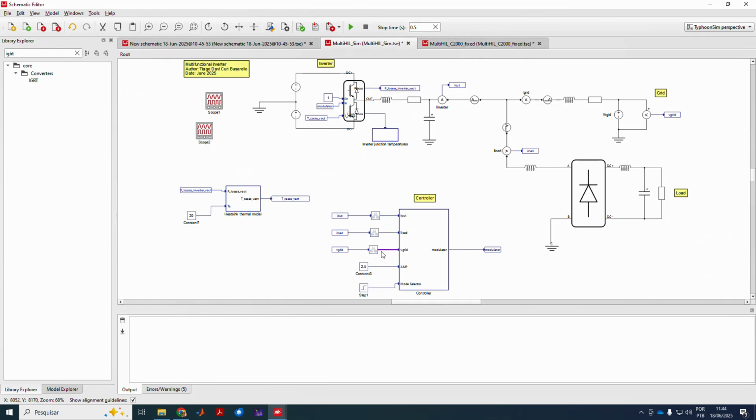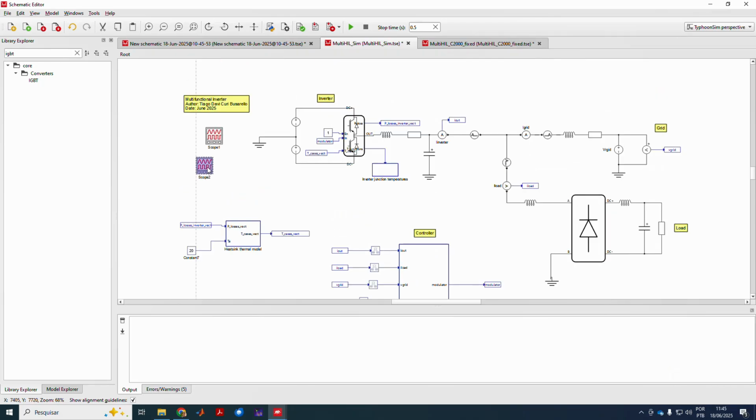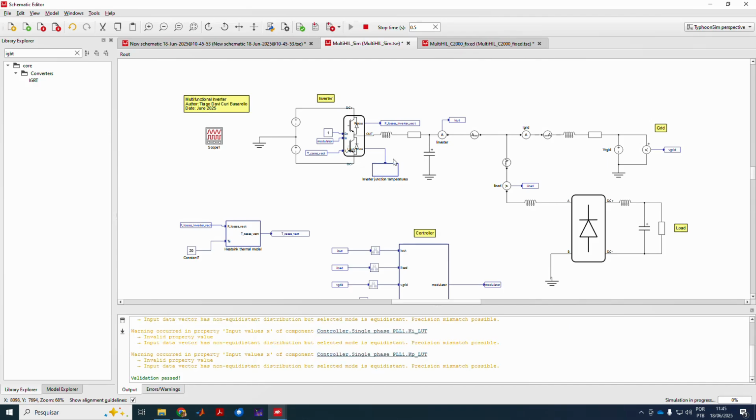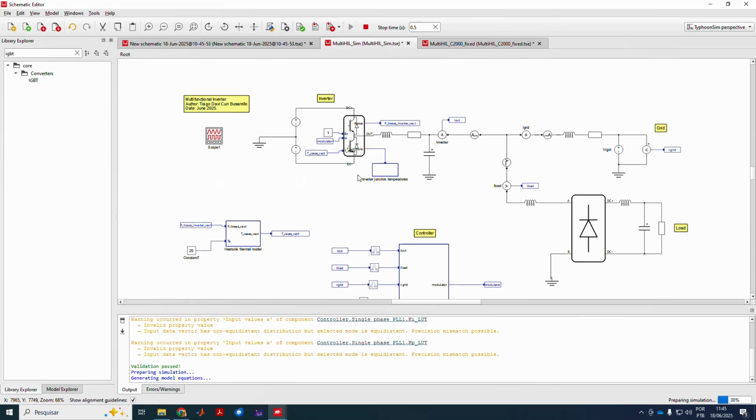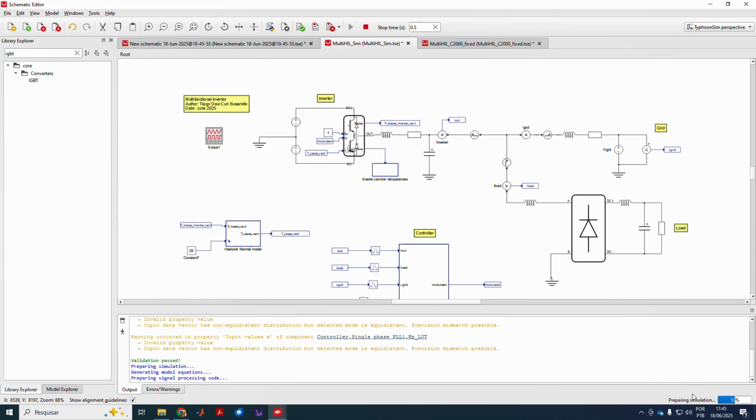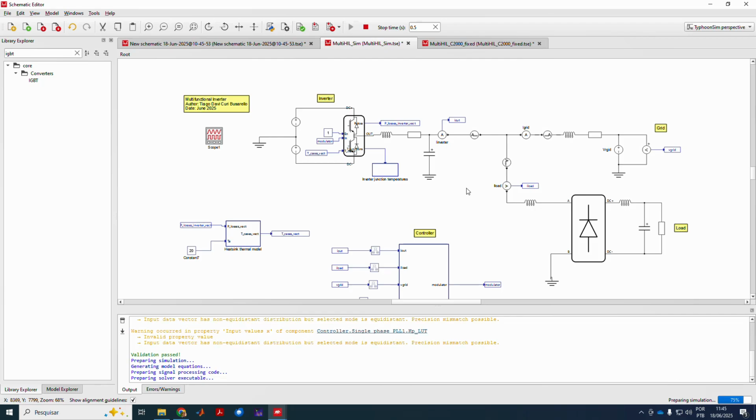But in my case here, I already have the full model in order to show you this demonstration. Allow me to delete this. Okay, I can run the simulation. This is actually the offline simulation. I have some scopes to view some waveforms. Let's wait a little bit. It is preparing the simulation. And now it's running the simulation.